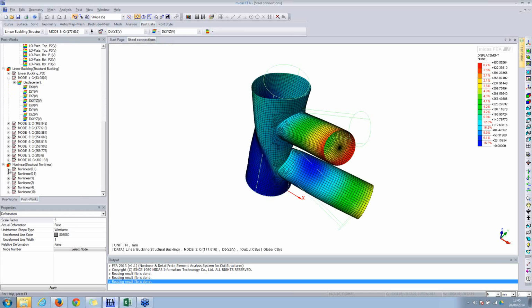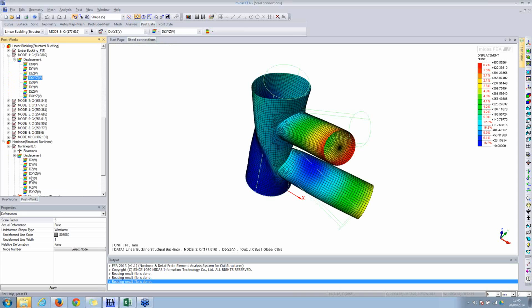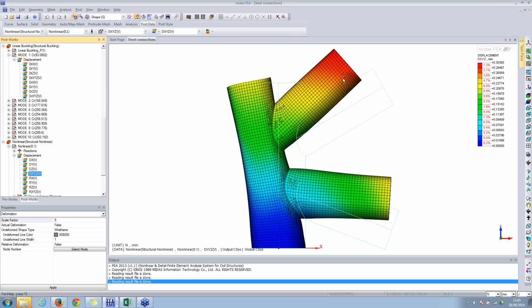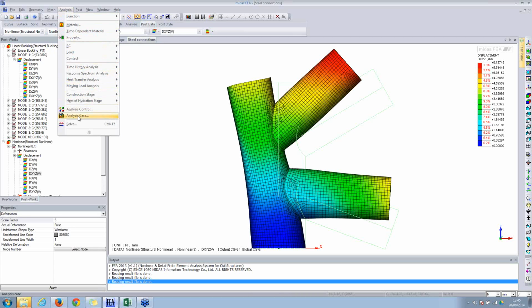Then nonlinear analysis. So go to nonlinear displacement. So that's the displacement. If I go through different steps, you can see 1.5 millimeters, 3 millimeters, 6, and the load factor is shown here. So it doesn't mean that nonlinear analysis will always have equal load factors. You can always change the load factors, load steps.